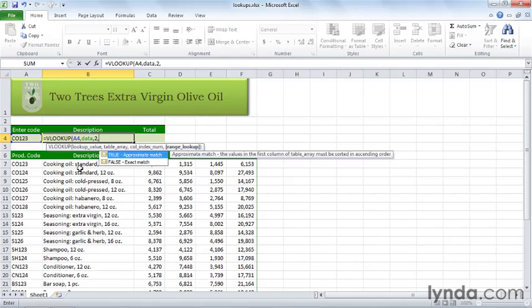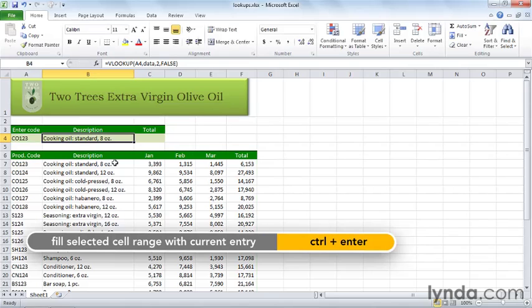And here's the true false. We want an exact match. So you could either type the word false, or if it comes up here, you could just double click it. And that's it. In the parenthesis, I'll just press Control Enter so I stay there. And now we can see code CO123 is cooking oil standard 8 ounces.